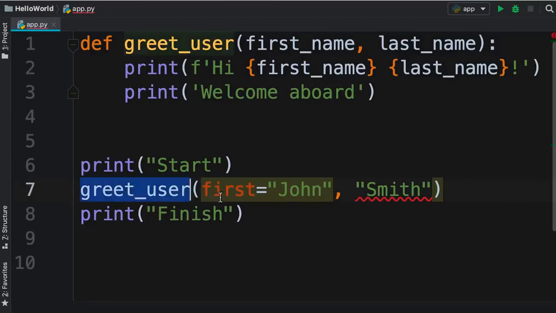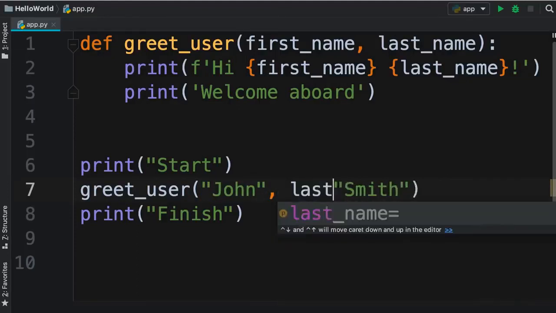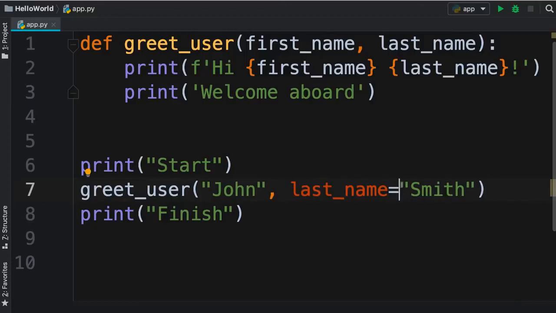So when calling this function, we're supplying one keyword argument and one positional argument. And Python doesn't like this. So if you're mixing positional and keyword arguments, you should always use the positional arguments first and then the keyword arguments. In other words, let's remove this keyword argument here. So John is now a positional argument, targeting the first parameter, right? Now, after this positional argument, we can supply any number of keyword arguments. So if we set last_name to Smith, look, Python doesn't have any problem with this because we're adding a keyword argument after a positional argument.